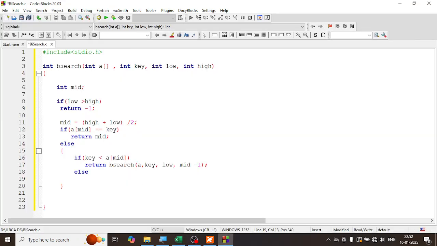Otherwise you do the same binary search operation on the same array with the same key. However, remember, the first one is the low, the second one is the high. In the previous case, we moved the high value down by one step. Now we have to increase the low value by 1. How can I do that? I'm going to say low is mid plus 1 and keep the high as it is.